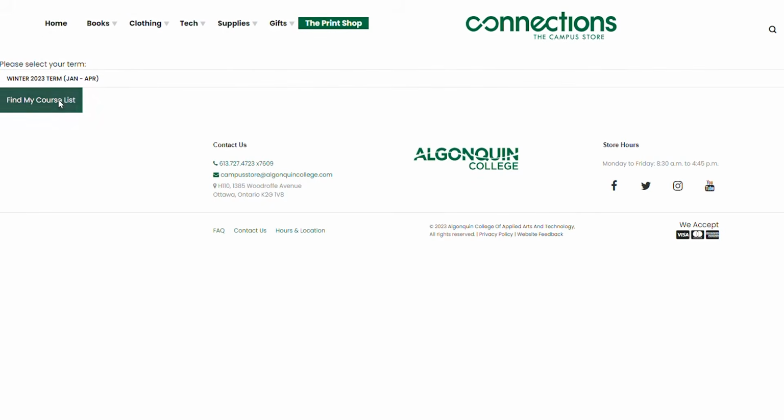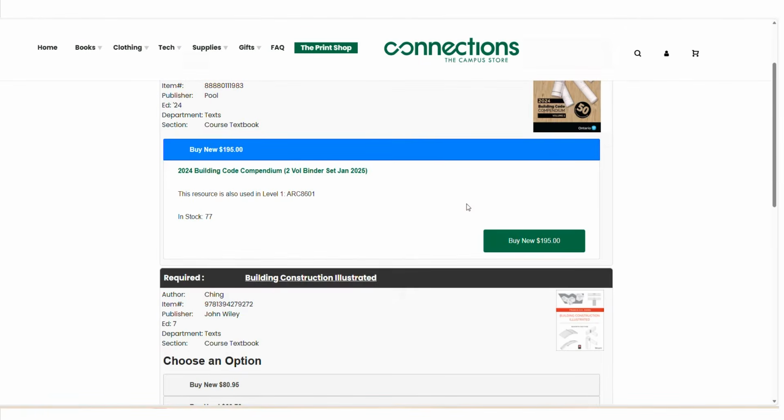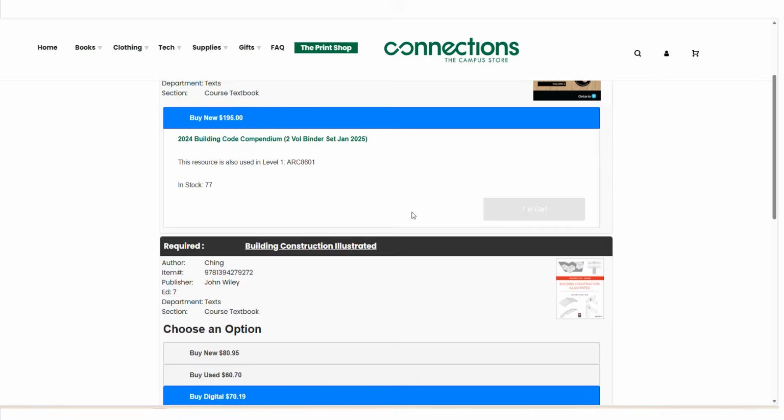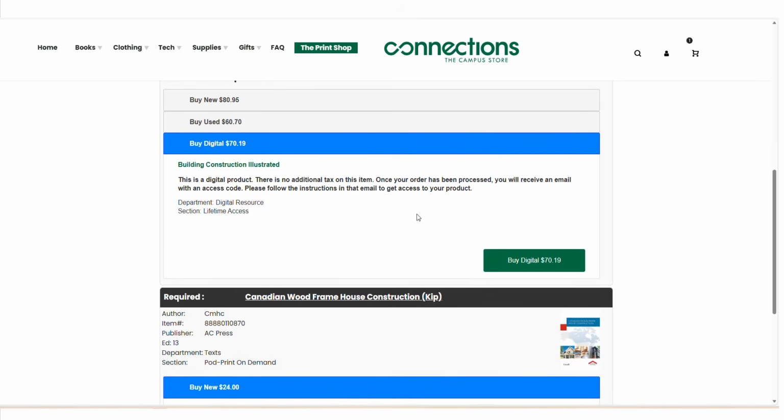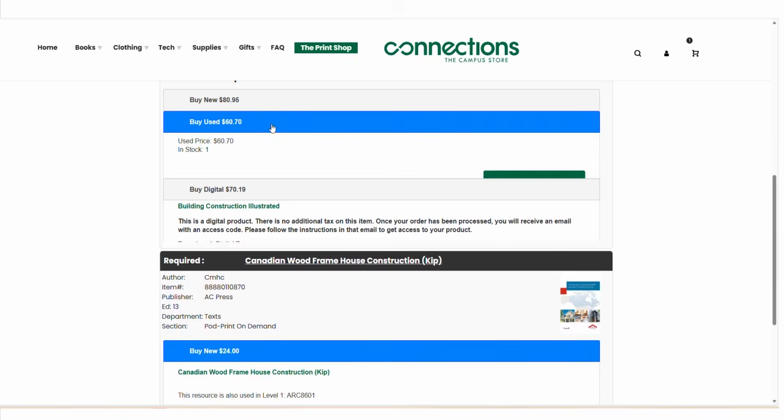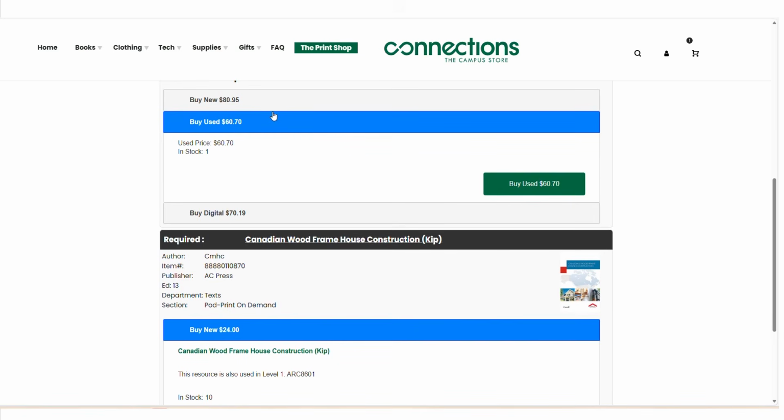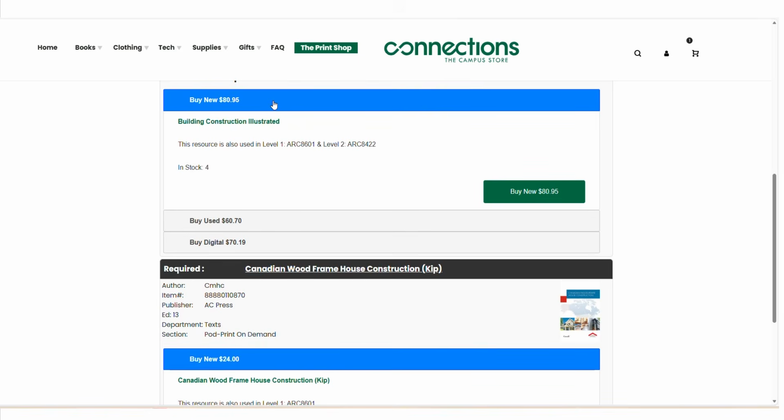Next, select your term and click Find My Course List. Now that you've successfully gained access to all of your course materials through Booklist, you will be able to scroll through each of your courses to determine which required or suggested course materials you will purchase.